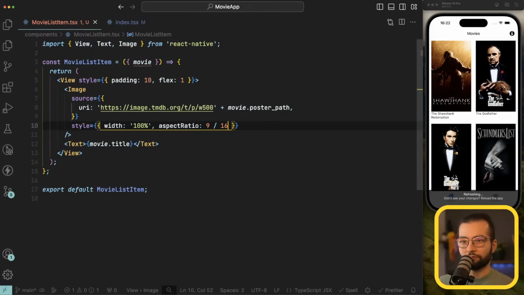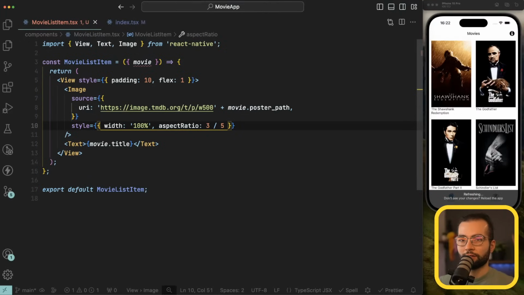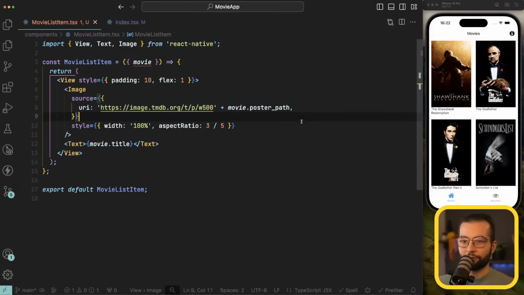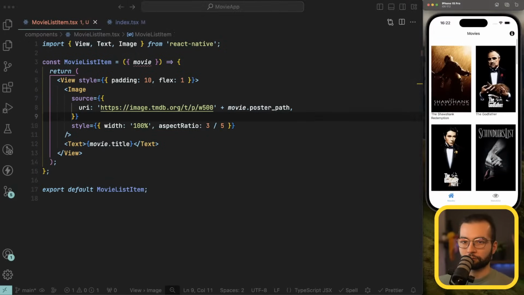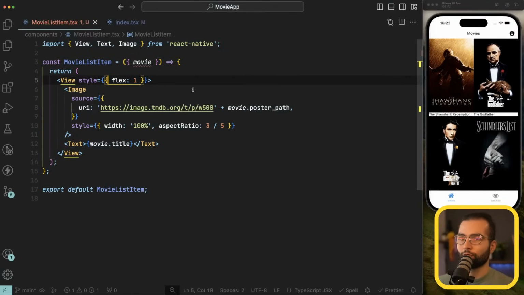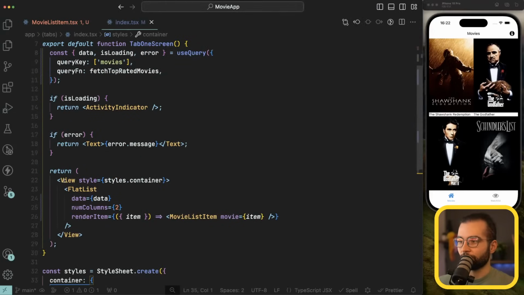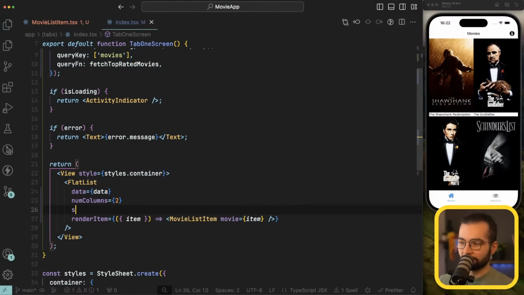9/16, like this. Or should we do 3/5? Yeah, 3/5 is nice, maybe. I don't think we need padding inside this view, because we can adjust it through the parent component by simply sending to this FlatList some styles.